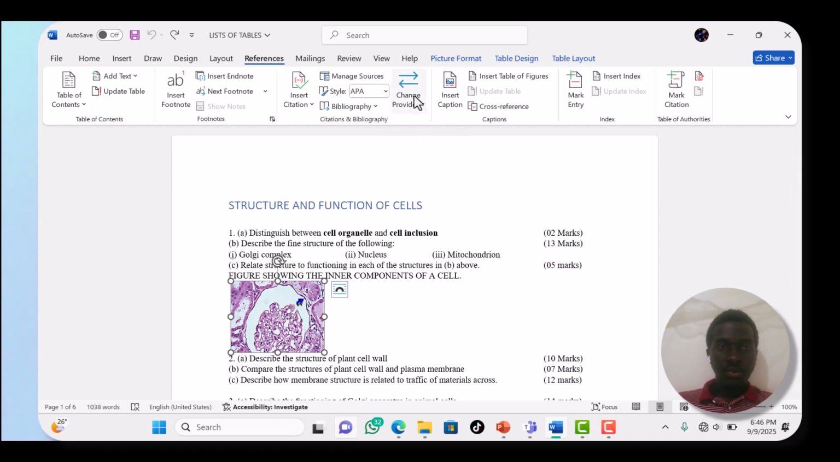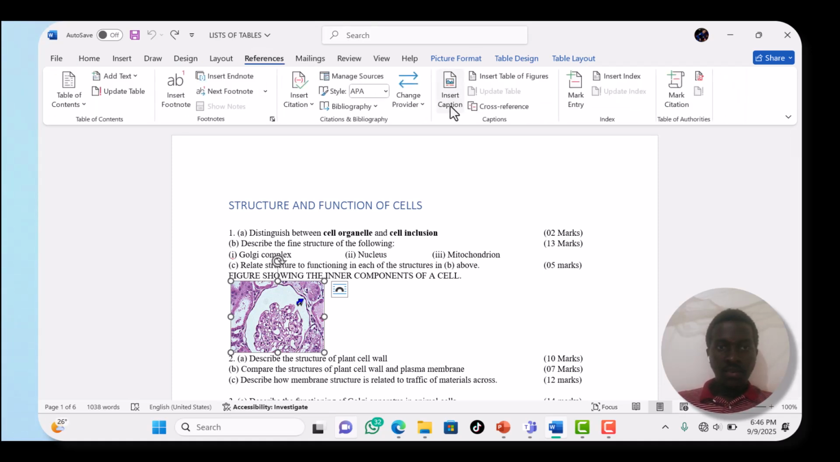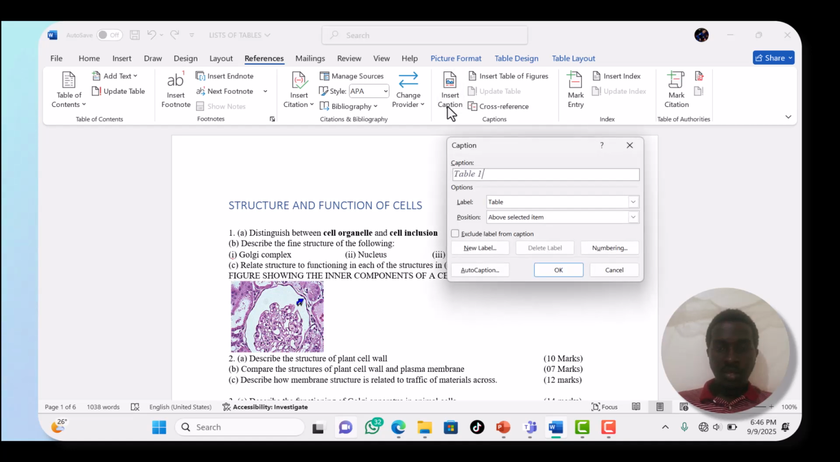So you come to references. I was already in references, but maybe you are at the home section of Word. You come over here and select references. In references, there will be an option of insert caption towards the end of the navigation bar. Select insert caption. Now you have to look at what label it's set to before you create it. This is not a table. We have agreed it's a figure, so we have to come and change this to figure.